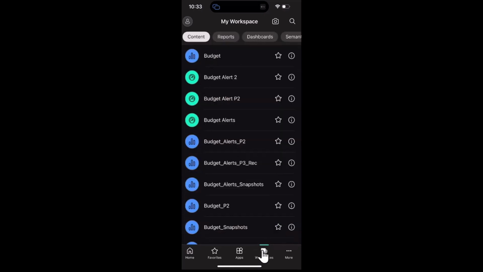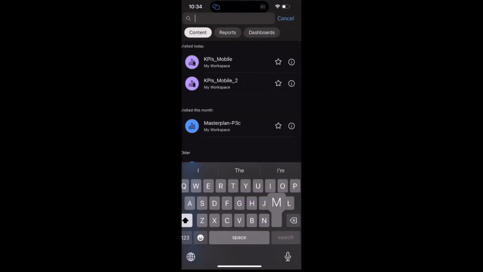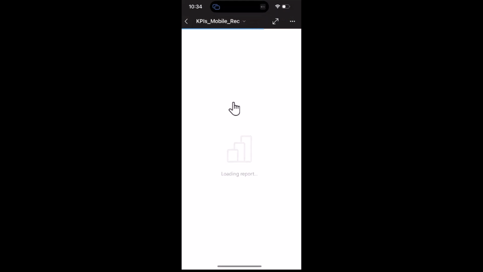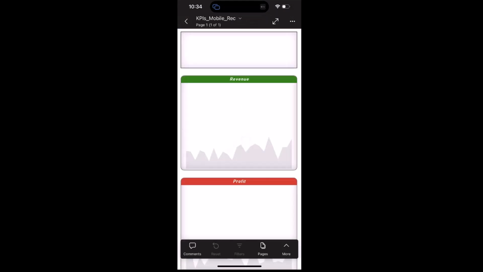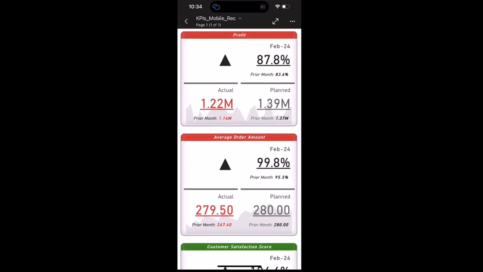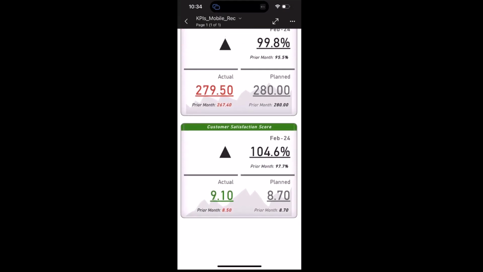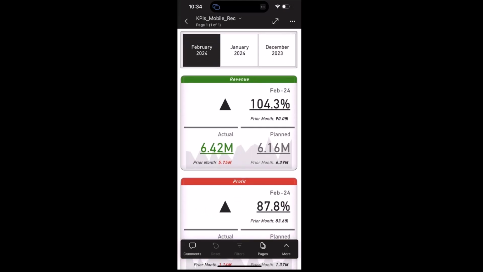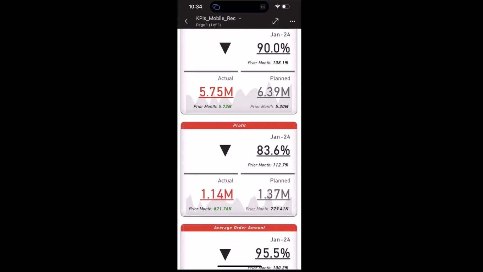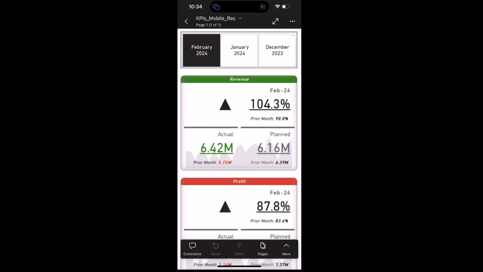You can go to the workspace and search for the dashboard. We called it mobile. Here we go. We have the dashboard here. I'll just open it. So as you can see, this is the dashboard showing on mobile as expected. You can switch the dates and the data updates as expected. And that's it. We have our mobile report ready.